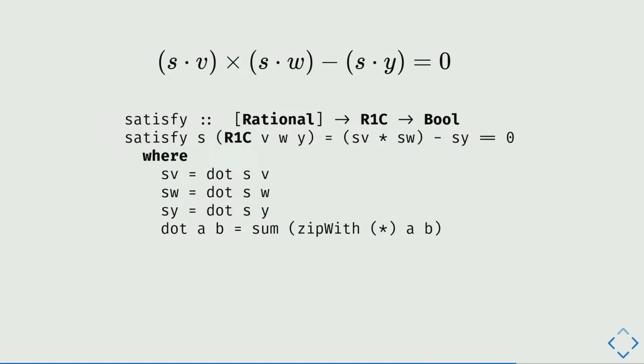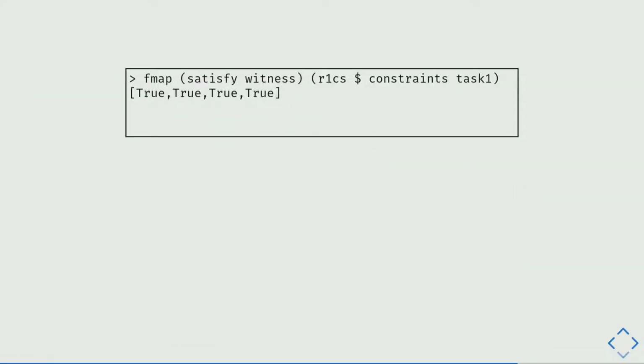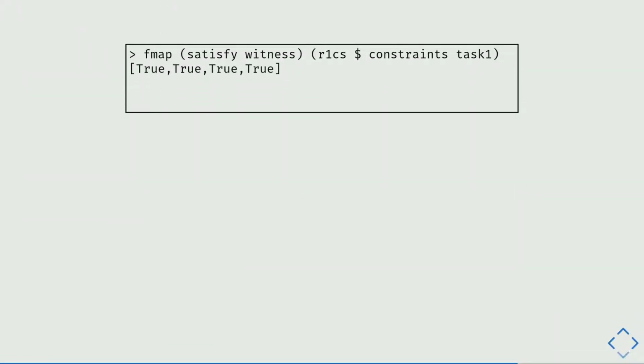and then the dot product of that against the w, and then the dot product of that against the y. And if the v times the w minus the y equals 0, then we know that the program was executed correctly with the witness that was given. Cool. So if we do that, we get a list of true values, because all the constraints are satisfied with the witness.